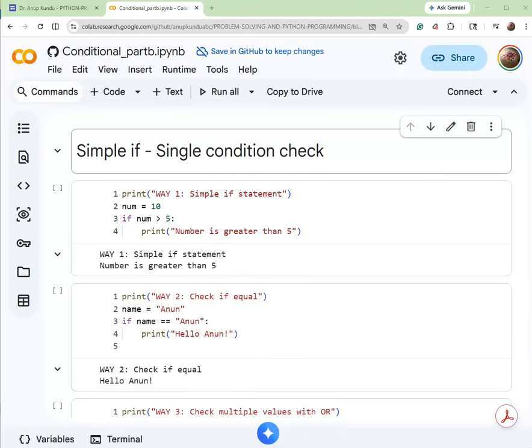So in that first code cell, that is simple if, a single condition check. Here we print line number 1, print OA1 simple if statement. Now number is equal to 10, that is the integer value, and the next is if number greater than 5, that is, the condition is true because 10 is greater than 5, and the block runs. The indented print runs only when the condition is true.